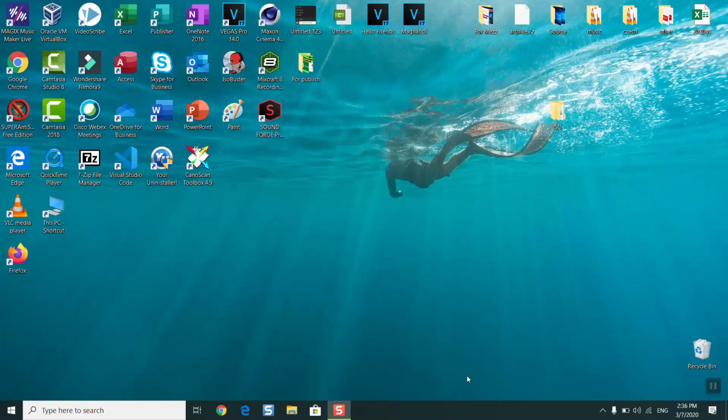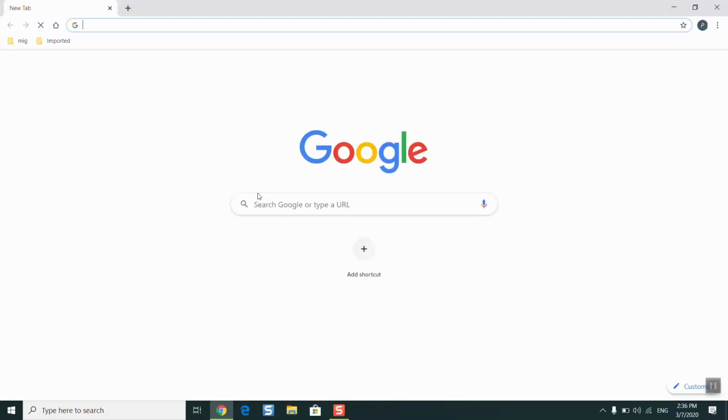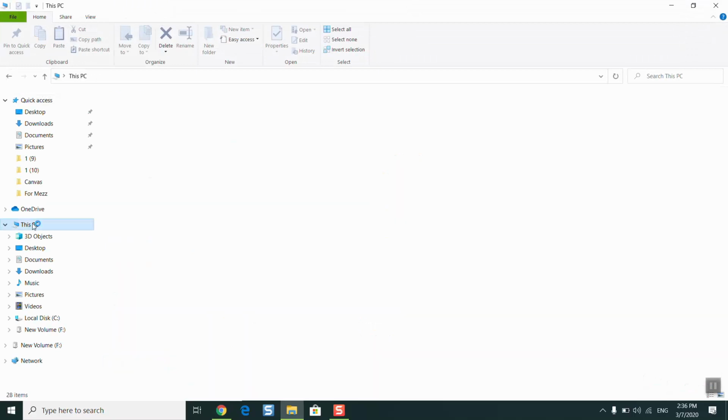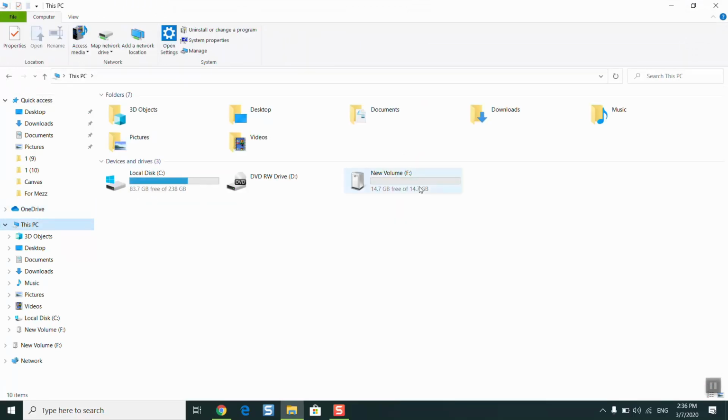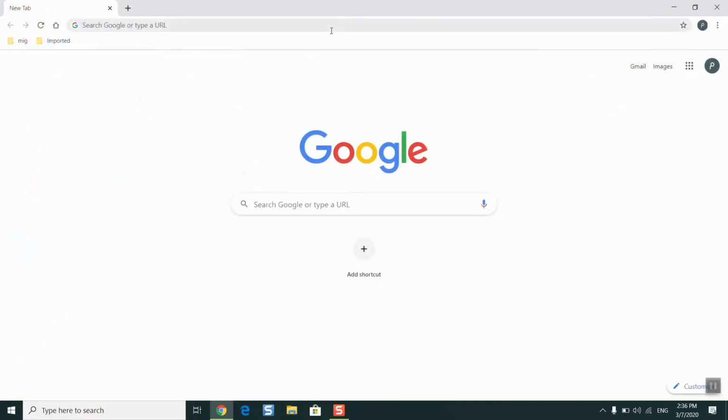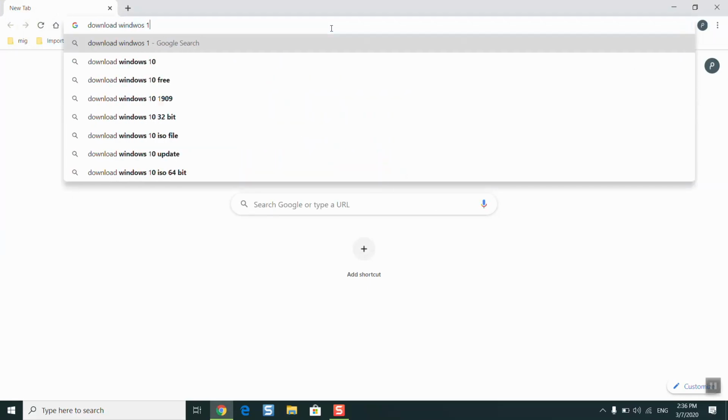To create a bootable USB, you just need to open your browser, make sure that you are connected to the internet, and make sure that your pen drive or flash drive or memory device has enough storage space. Personally, I'm using 14.7 gigabytes, but you can use at least 8 gigabytes to be sure that it will work. Below 8 gigabytes you might have some problems, so I suggest using 8 gigabytes or more. Next step, we'll go to our browser and type download Windows 10.